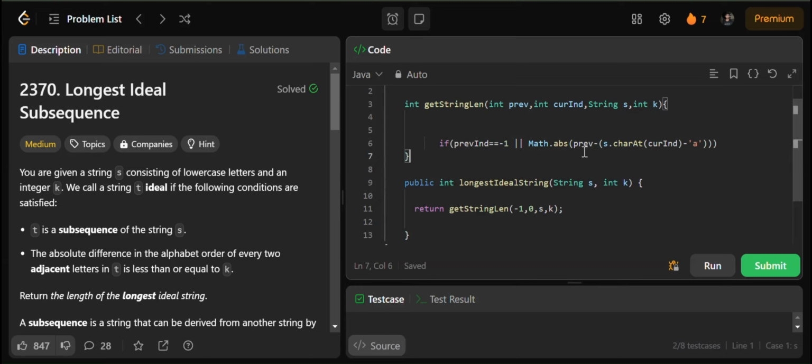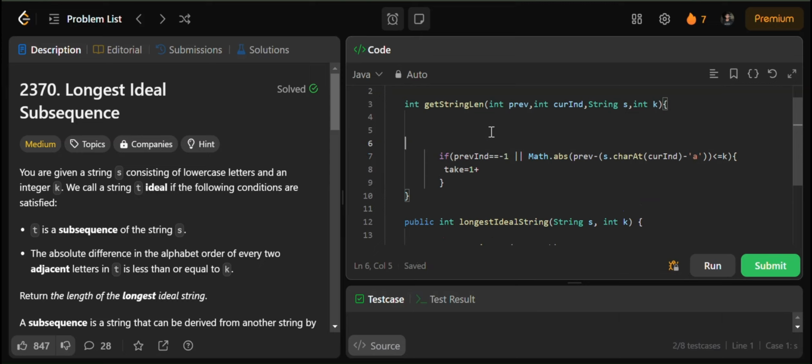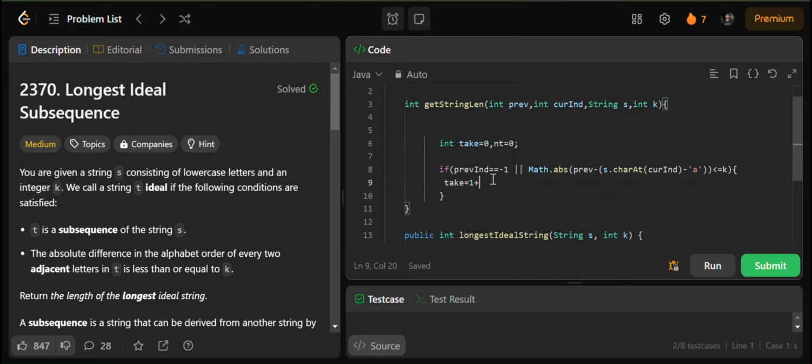If I see that this is less than or equal to k, that means I am able to take the current letter in my string. So first I will initialize take as 0 and non-take as 0. If I take, the length will be increased by 1, and I will try to find the next letter I can take.